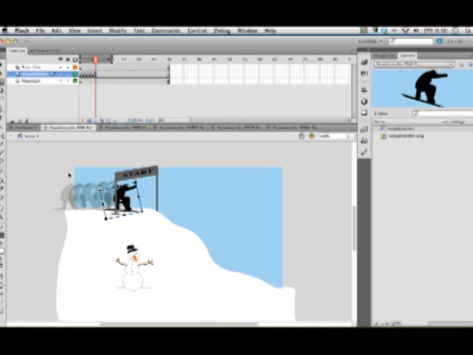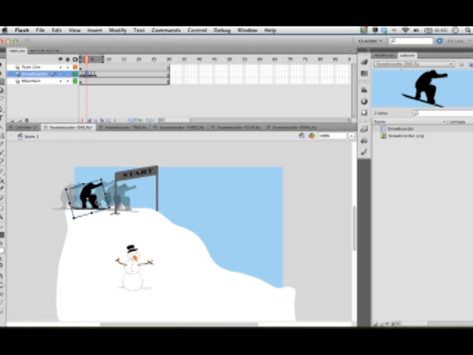And you'll see what the onion skin does is it creates a nice shadow or silhouette of where that snowboarder figurine has been at these different frames along the way. So you can see where your snowboarder has been and where it's going. It will help you make nice smooth movement.